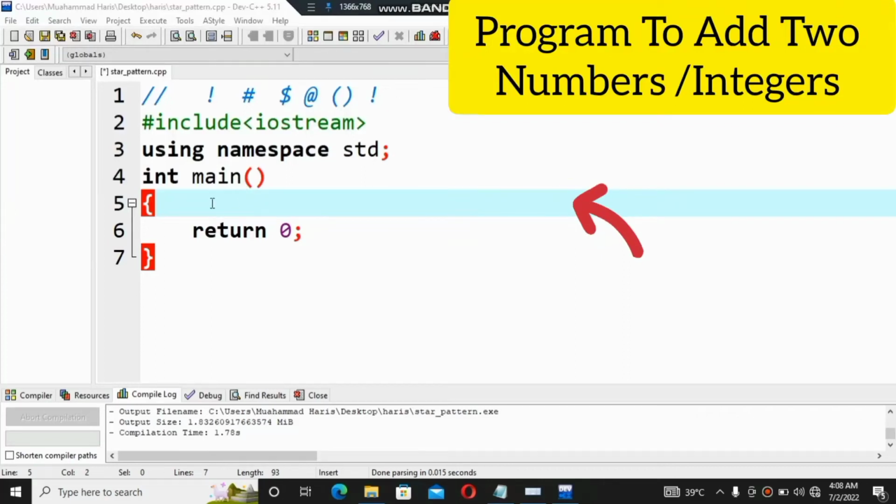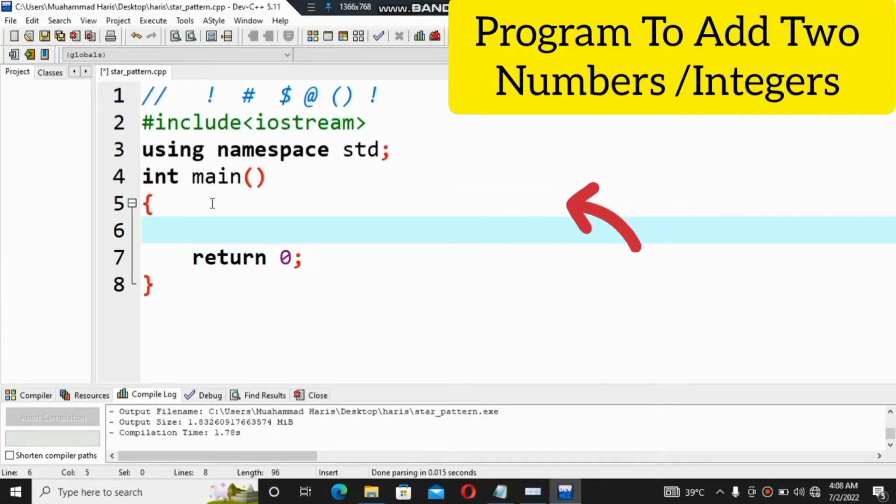Welcome back. So in this video we will see how to add two numbers. You can say how to add two integers.